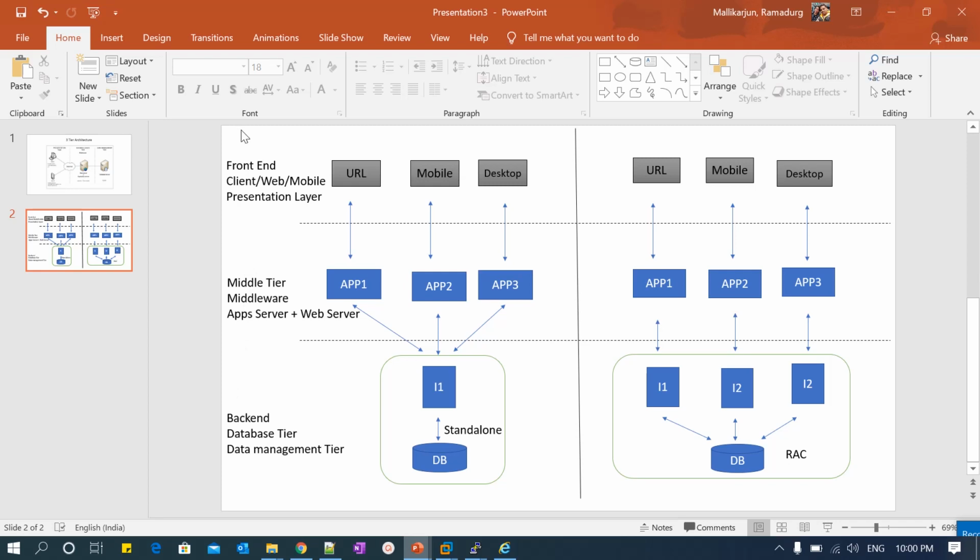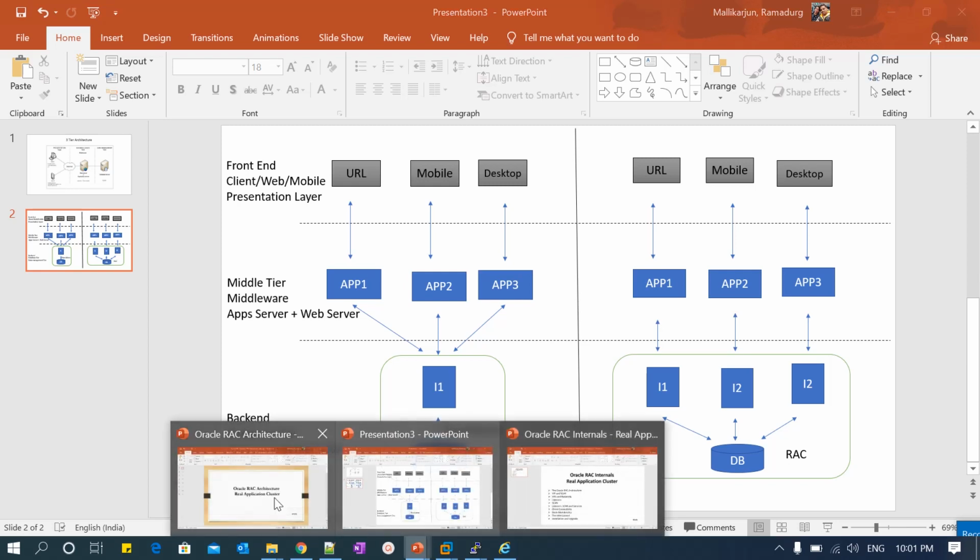You can refer to the front end as client, web or mobile layer, or presentation layer, anything people will call it. Similarly, the middle tier can be called middle tier, middleware, app server or web server, all stand for the same. And the backend you can call a backend layer, database tier or data management tier. Anything you can call it, but it basically talks about the three-layer architecture. So I hope this is pretty clear. So let's get started with the RAC architecture.